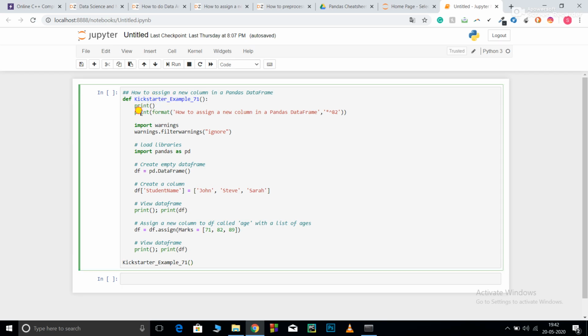I've defined a function over here. These are two general print statements. In order to avoid unnecessary warnings, I imported warnings and filtered them using the ignore function. Now I've used the pandas library, import pandas as pd. Now I'm creating an empty data frame, df = pd.DataFrame. Now I need to add a new column into my empty data frame.